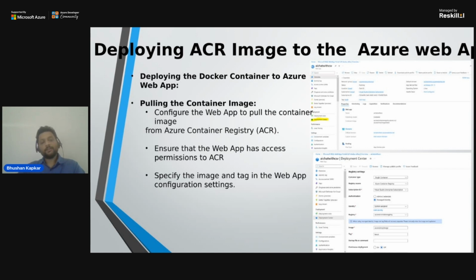Sometimes by default we have the nginx image showing until our own app is set up. So that's how we'll be deploying our ACR image to the web app.